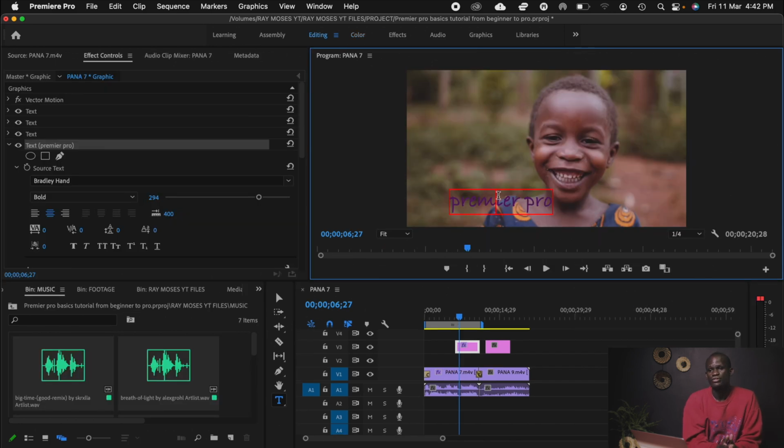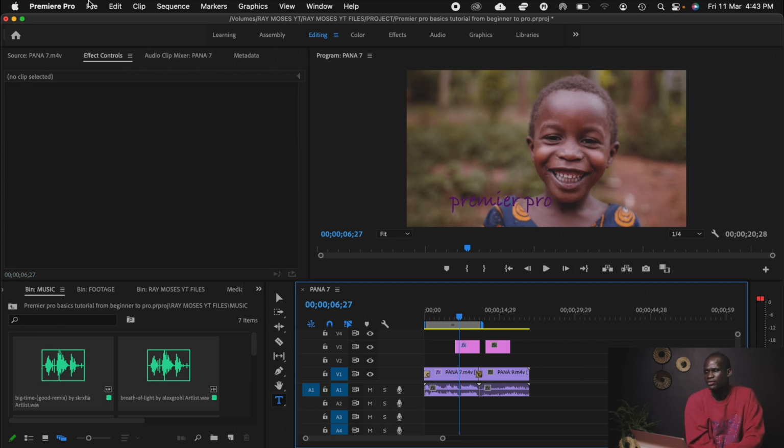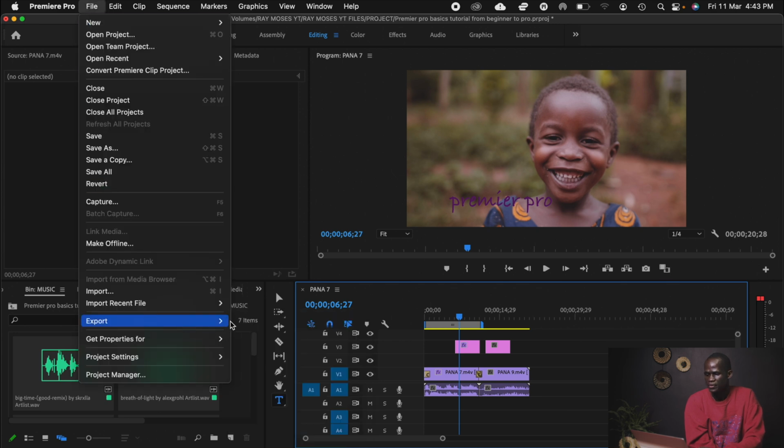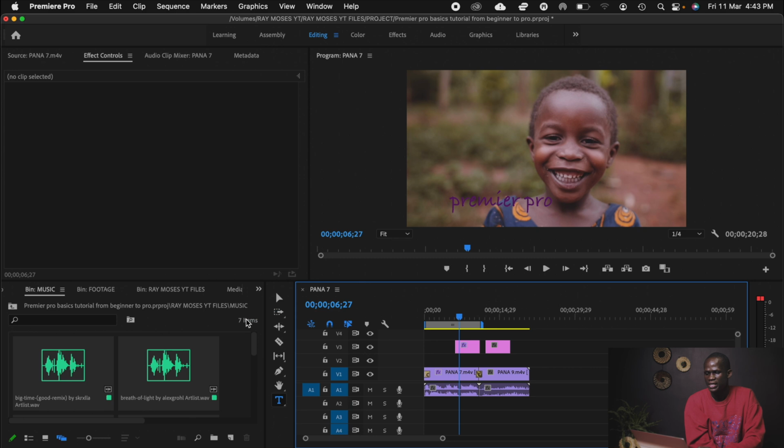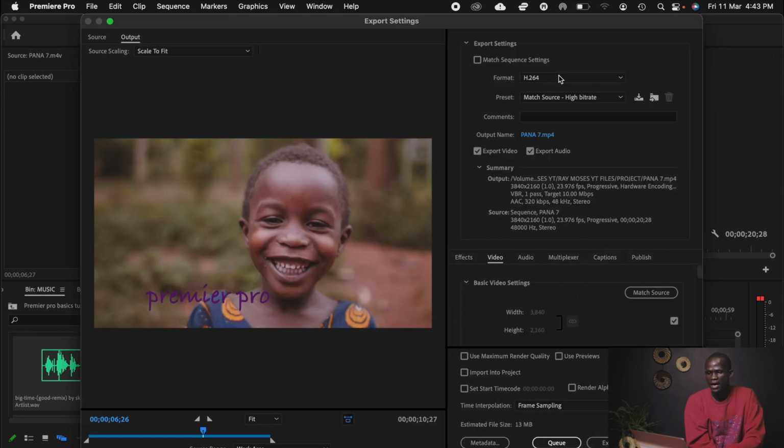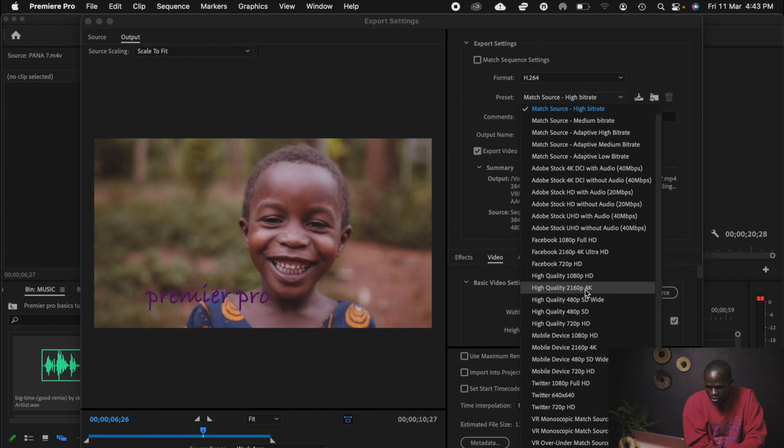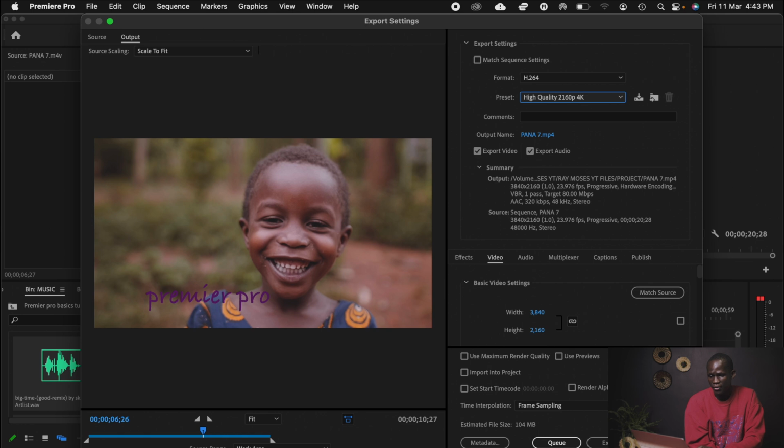The final thing that I'm going to do is export my file. To do this I will highlight this panel, then go to File, click Export, and then go to Media. The format that I'll use is H.264, and for my preset, I'll go to High Quality 2160p 4K. There are a variety of different options that you can choose, and then what I will do here is come down and click Export.